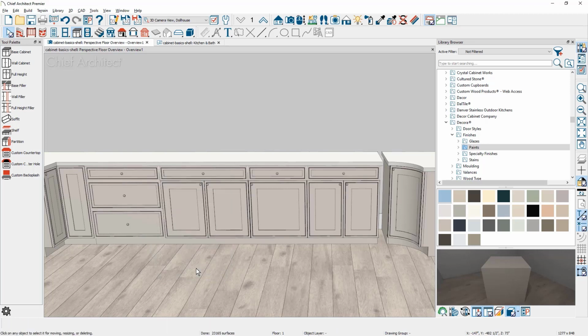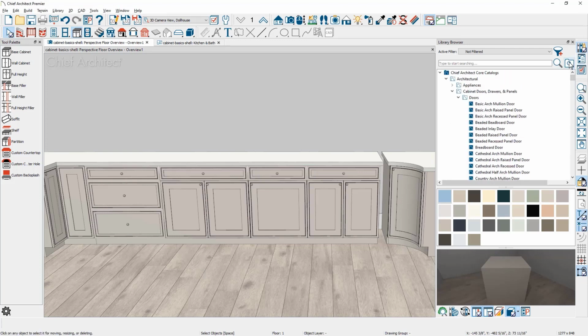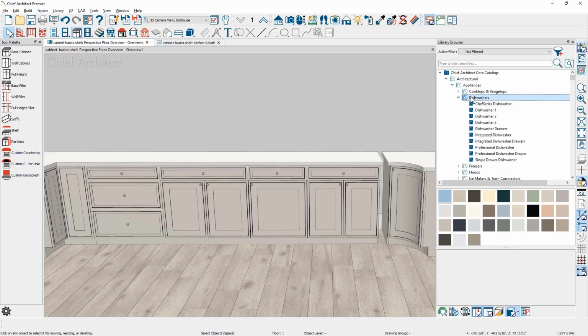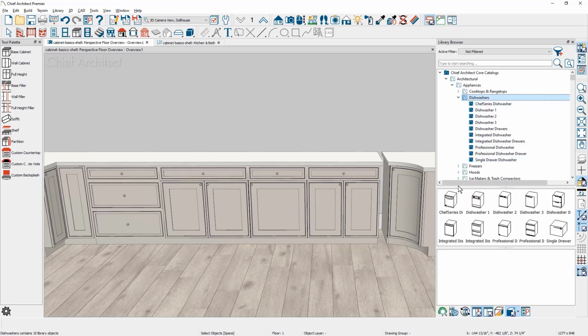For appliances and fixtures, some appliances go next to cabinets, some appliances and fixtures go inside of cabinets. Let me begin by placing the dishwasher. I'm going to slide up into the catalog, and underneath the appliances in the core library, I'm going to come down to the dishwasher category, find the dishwasher, and click on the cabinet to replace it.